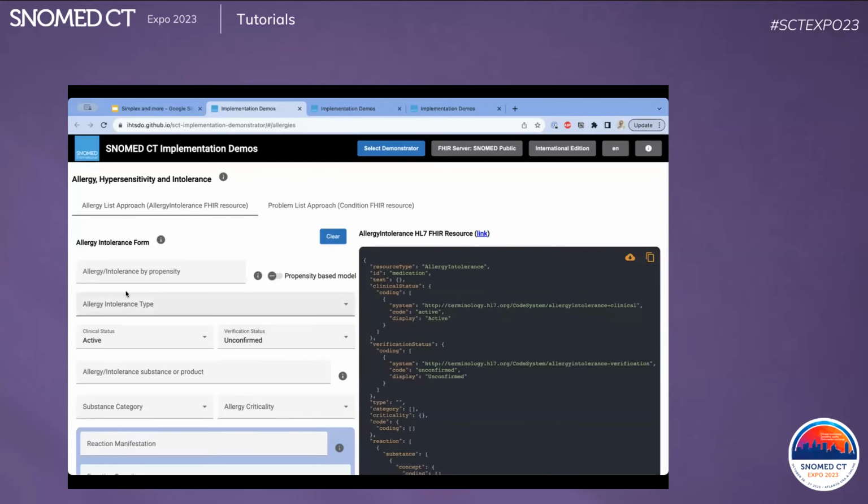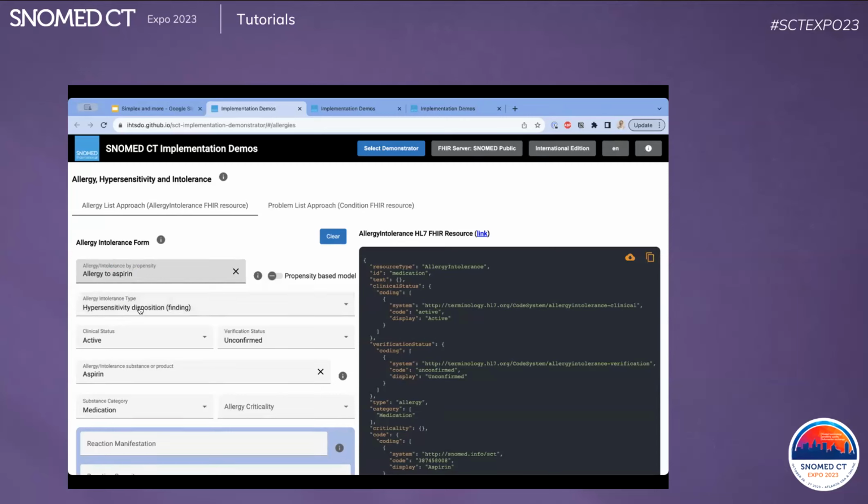So for example, I'm creating an allergy record. I can say the same thing as before, allergy to aspirin. But in this case, I will capture more information. Some information can be captured automatically. You see how the fields were populated. The system can automatically detect that the allergy to aspirin is a hypersensitivity disposition type, because you can look into the hierarchy and see that it's a descendant of the concept hypersensitivity disposition. You also get the substance like before, and the substance is aspirin.